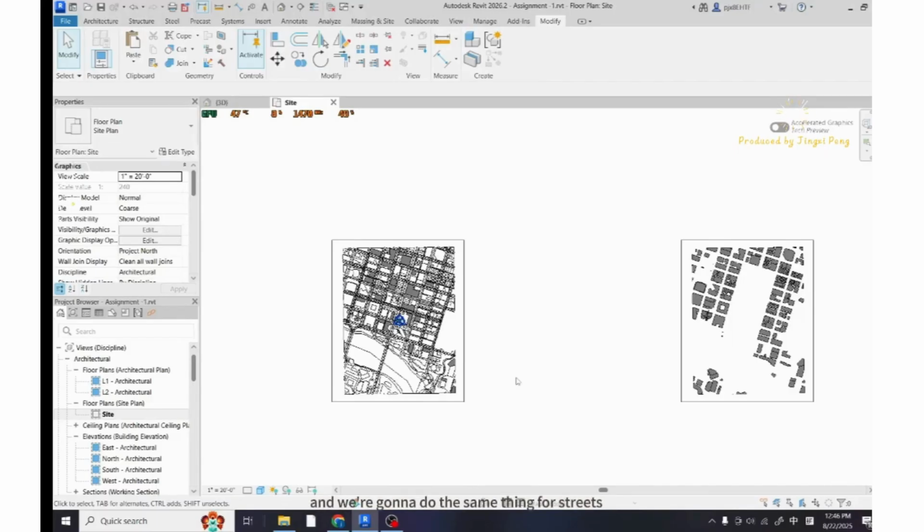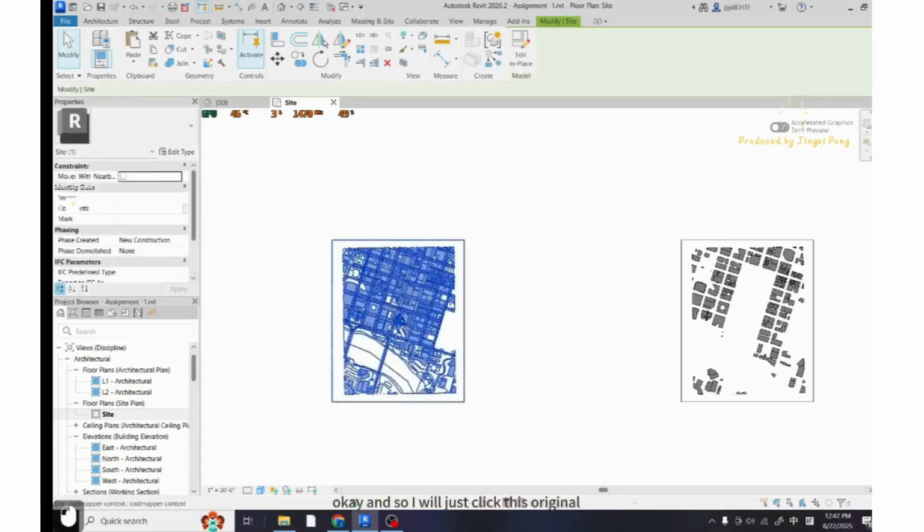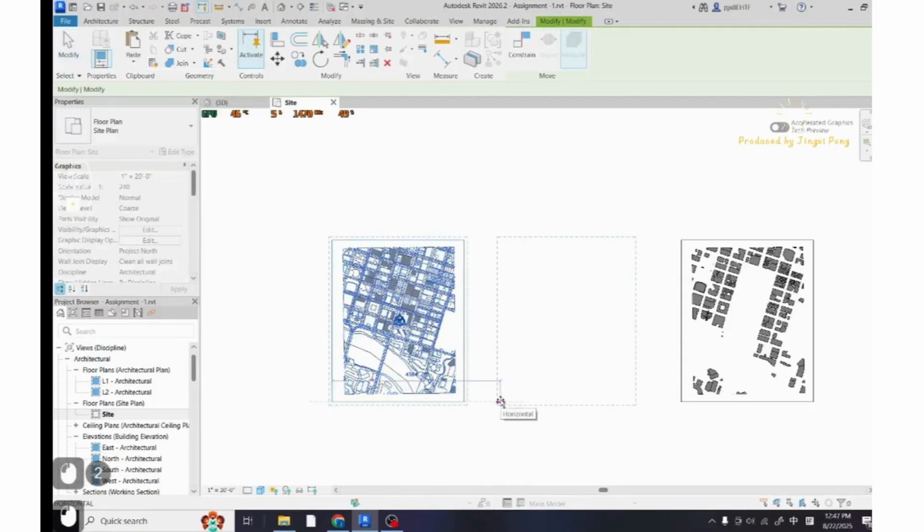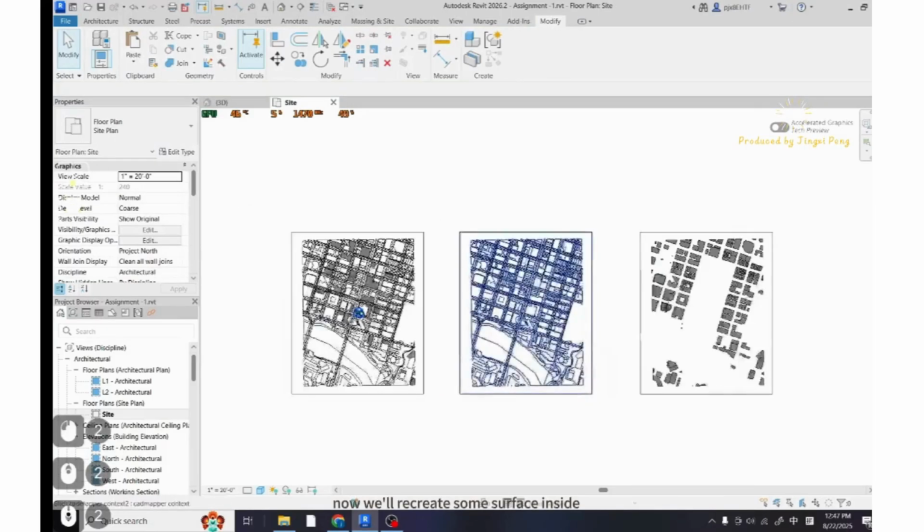And we're going to do the same thing for our streets, but like I said, the mesh surfaces we got from the CAD mapper are not the real solid surface. So once we export, you will get nothing in the Revit, only some lines. So we need to recreate those raw surfaces by ourselves. Okay, so I will click this original block again, and I will copy them outside. And I will recreate some surfaces inside here.